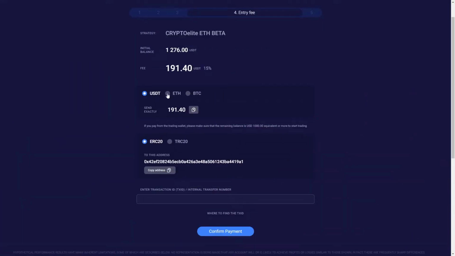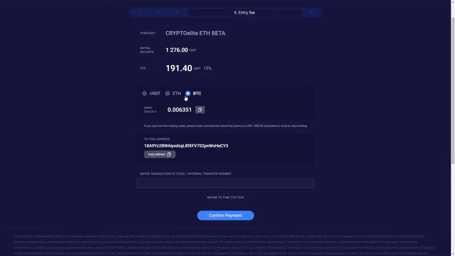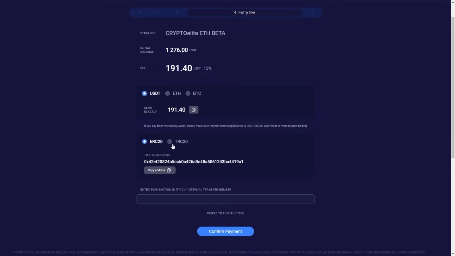Last step, you will be paying your annual license fee. You can make the payment using USDT, Ethereum, or Bitcoin to one of EndoTech's trusted wallets. Make sure you're using the right network to execute the withdrawals from your CoinbasePro account.